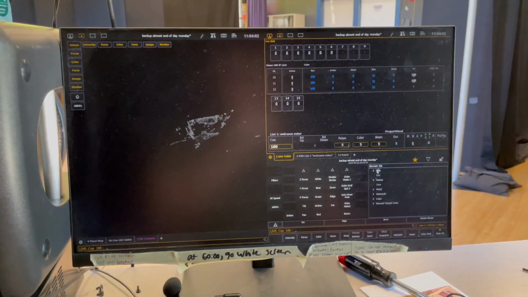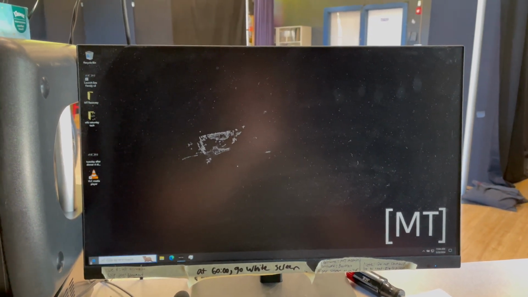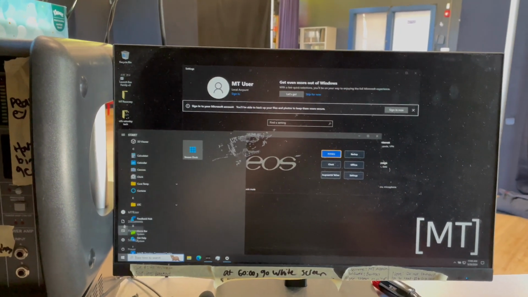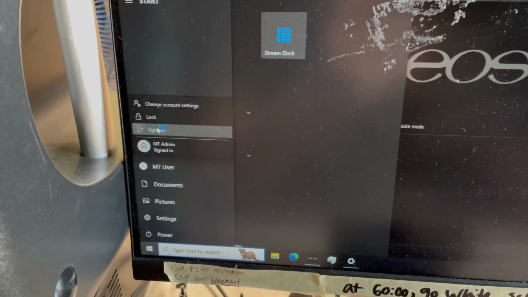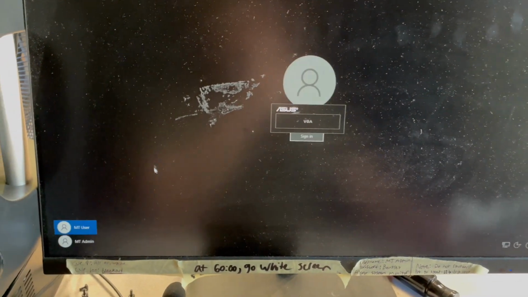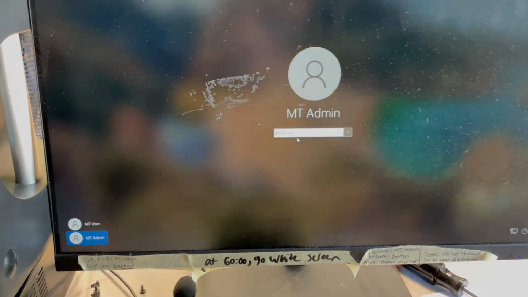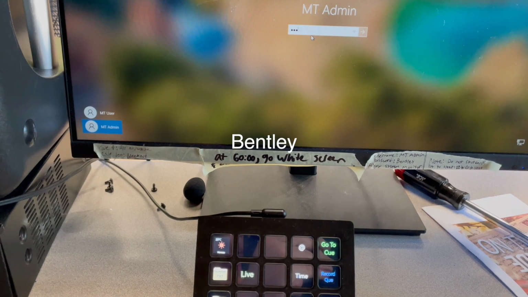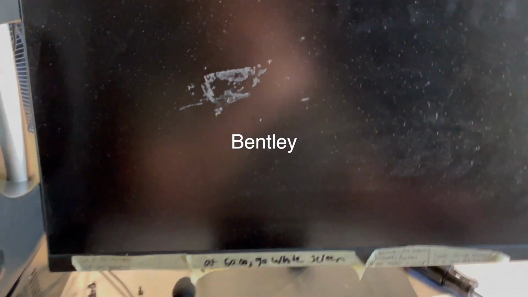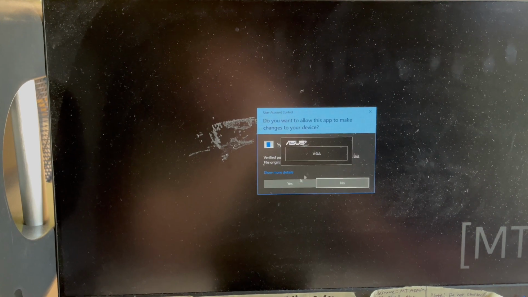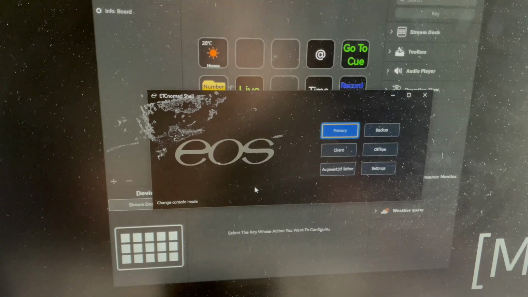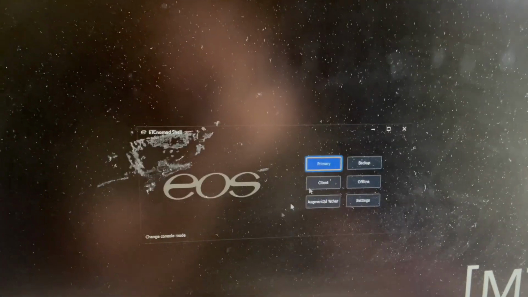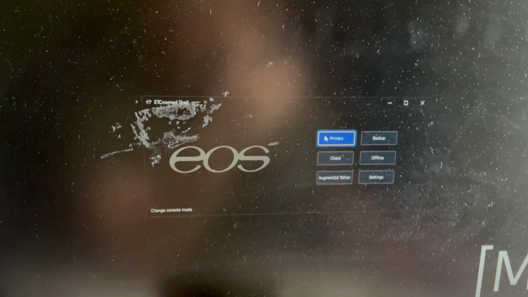So I'm going to exit out of this, because we are a trusted user, by simply going there, sign out. Then going back to the administrative account. The password for the administrative account is Bentley with a capital B. No special characters. You're gonna see a couple pop-ups asking for a system monitor. Just go ahead and click yes. And here, you should see this. Now go into primary.